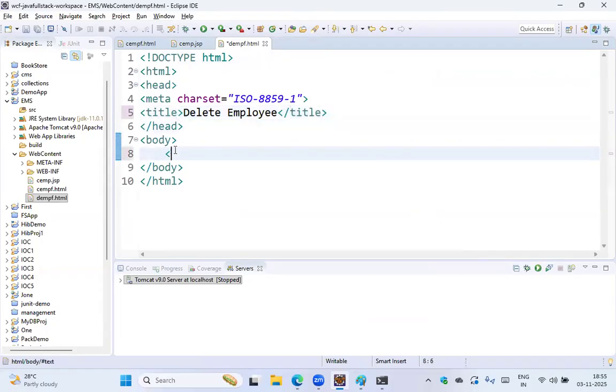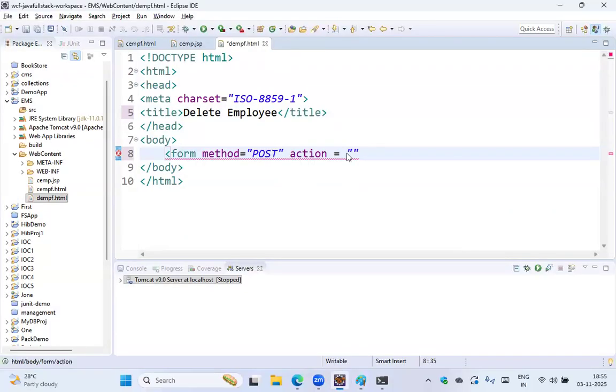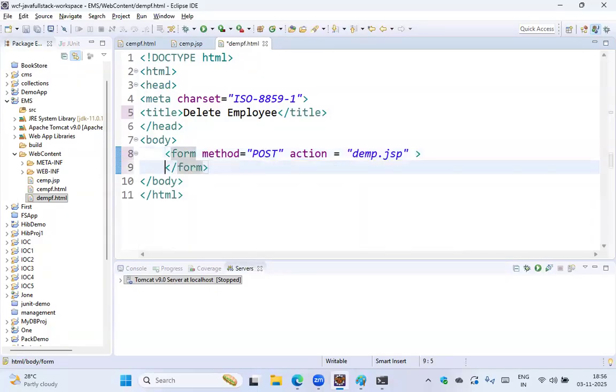Here, as you know, what is the tag I need to create? Form tag. As a part of form tag, how many attributes will be there? Method is equal to, I'm writing as post, and action is equal to, it should call a JSP. What is the name of this JSP? Already we explained. DEmp.jsp, D employee dot JSP. So when we click on the delete button, it should call DEmp.jsp. So what I'm writing is action is equal to DEmp.jsp, then form tag close.